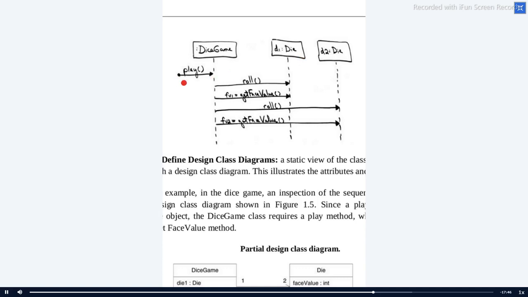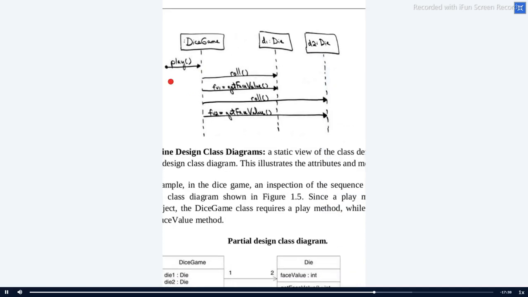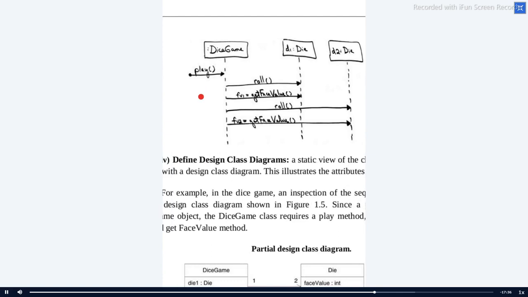Initially you have to note down two important things: the arrow marks. Note down who initially starts the game. The player starts the game. This dot represents a player. What does he do to start? He moves his mouse, goes to the icon, and double clicks. It initiates a method called play. Are you getting the point?